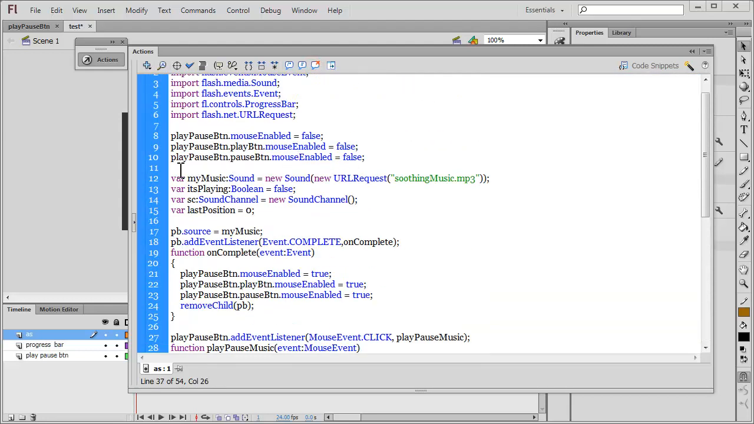Next, what I've done is I have created a variable. I can give it any name that I would want. Data typed it to sound, so I'm using the sound class and making it equal to a new sound, and then using the new URL request class, I'm fetching a piece of music that's lying externally next to my flower file, people. Very, very important.